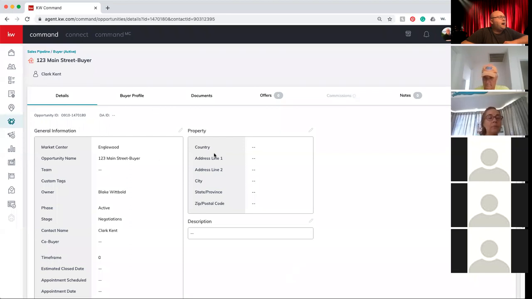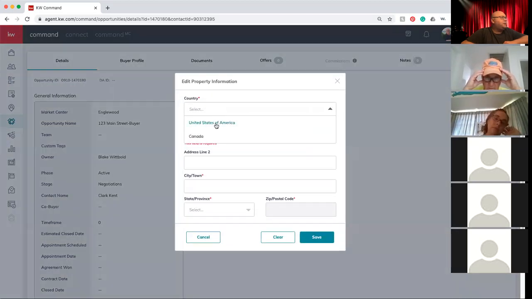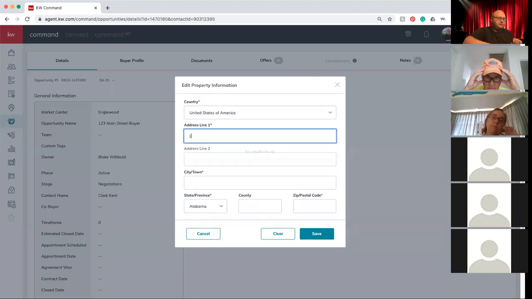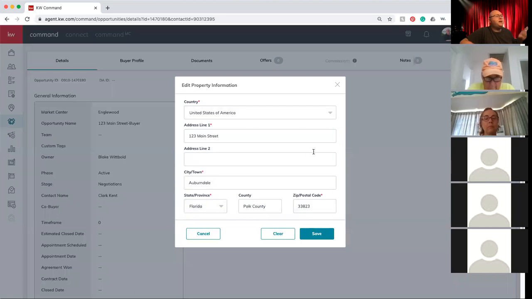So that brings us into the opportunity dashboard. I can put in information about the property that we're going to be buying. So I'm going to put in country, United States of America. It's going to search for an address when I put it in there. I'm just going to select one in Auburndale, Florida. But you put the actual address in and it's going to pull up the real address. Then I'm going to click save.